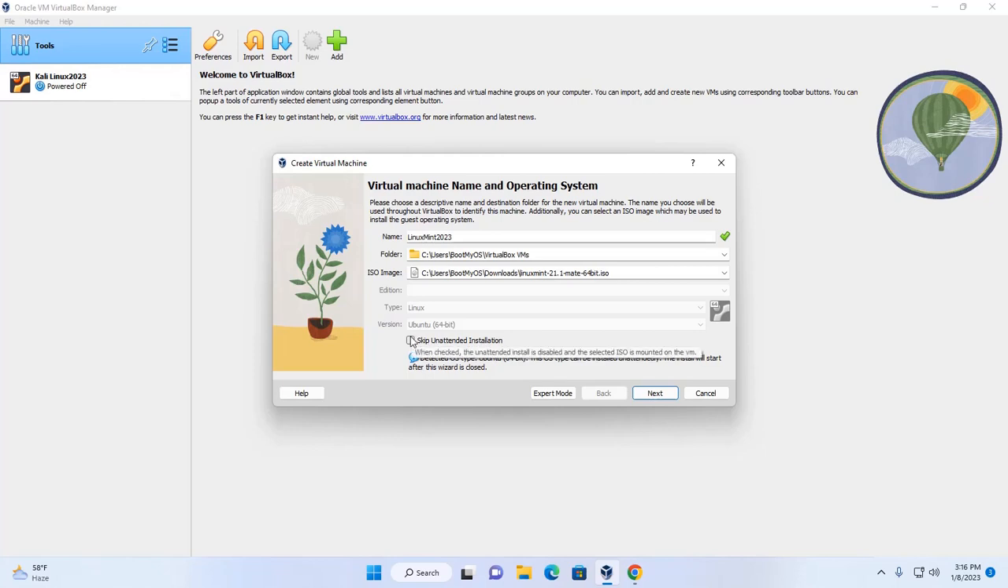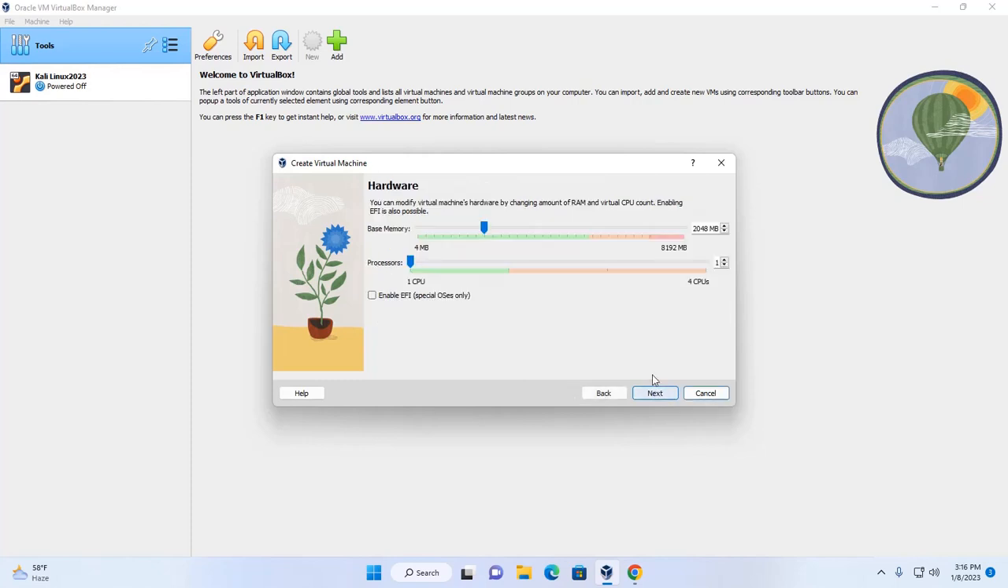You should skip unattended installation and then click on Next. Okay, now enter the base memory size and enter the number of CPUs. You can increase the number of CPUs if you have enough, and you can increase the base memory, that is the RAM size. Okay, and then click on Next.